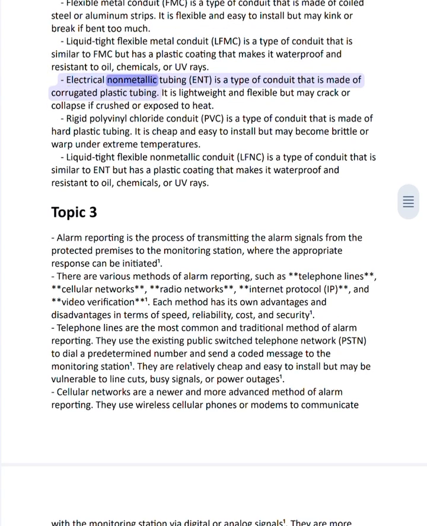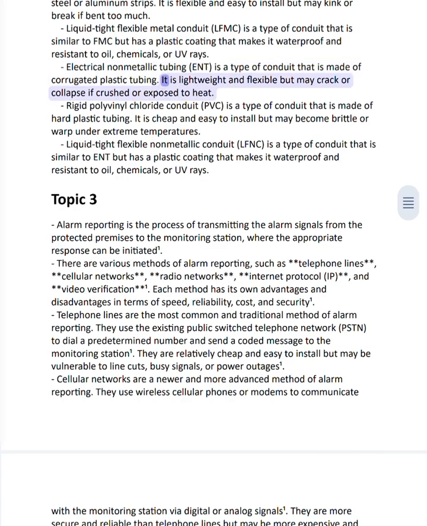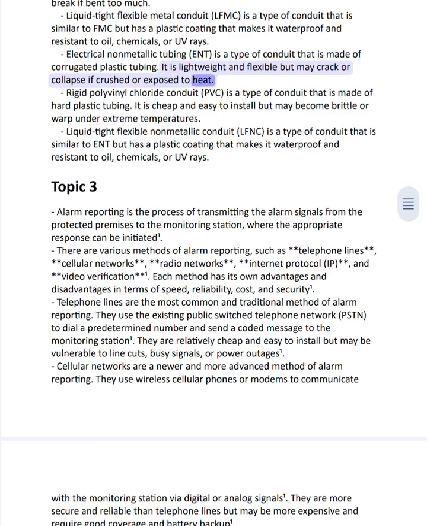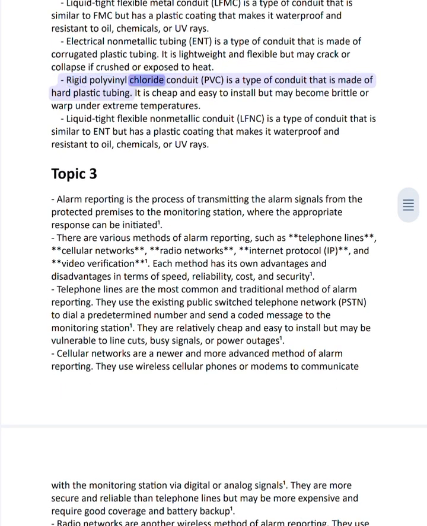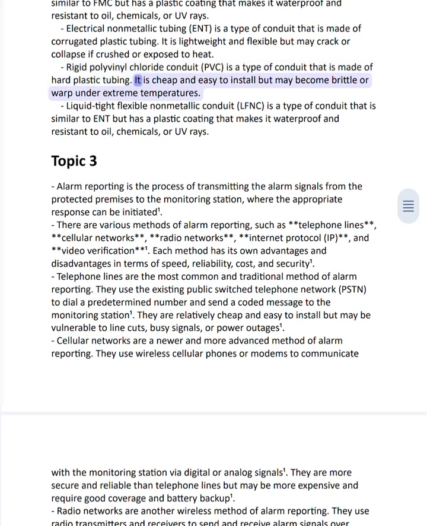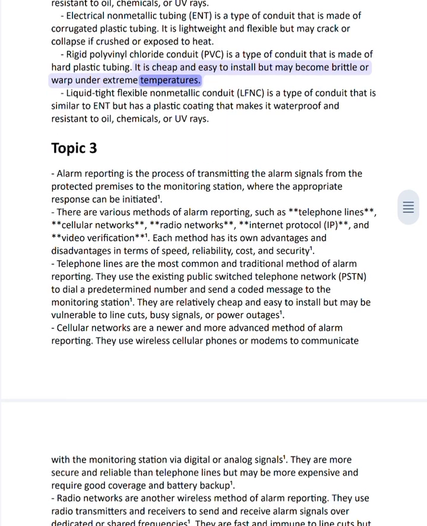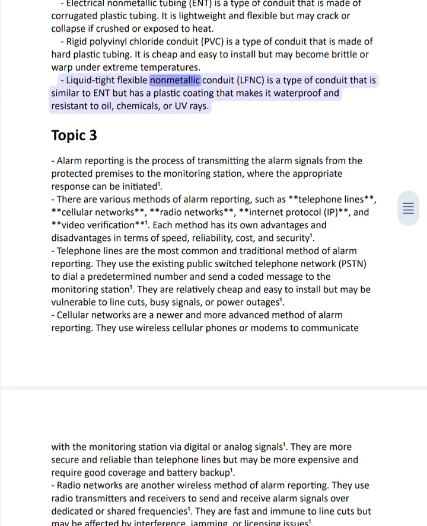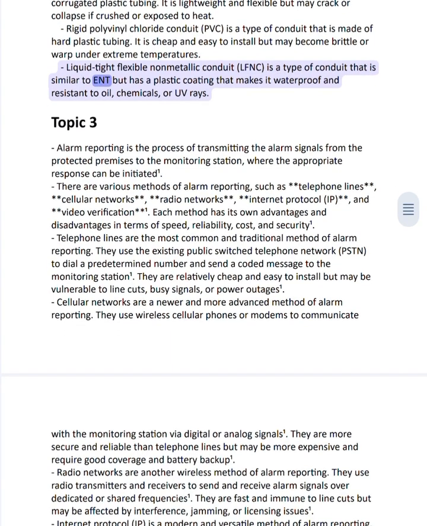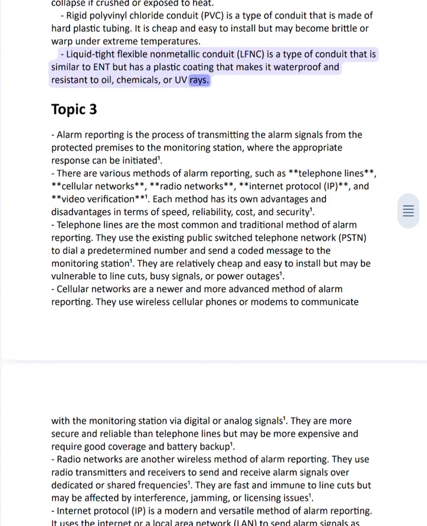Electrical non-metallic tubing (ENT) is a type of conduit that is made of corrugated plastic tubing. It is lightweight and flexible but may crack or collapse if crushed or exposed to heat. Rigid polyvinyl chloride conduit (PVC) is a type of conduit that is made of hard plastic tubing. It is cheap and easy to install but may become brittle or warp under extreme temperatures. Liquid tight flexible non-metallic conduit (LFNC) is a type of conduit that is similar to ENT but has a plastic coating that makes it waterproof and resistant to oil, chemicals, or UV rays.